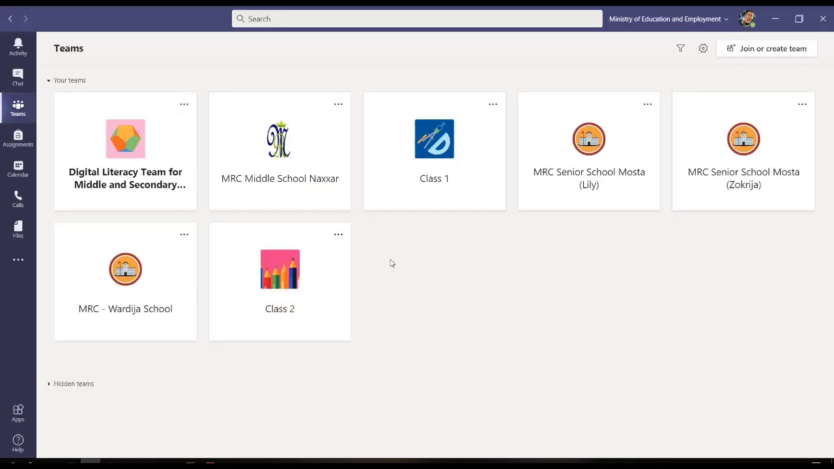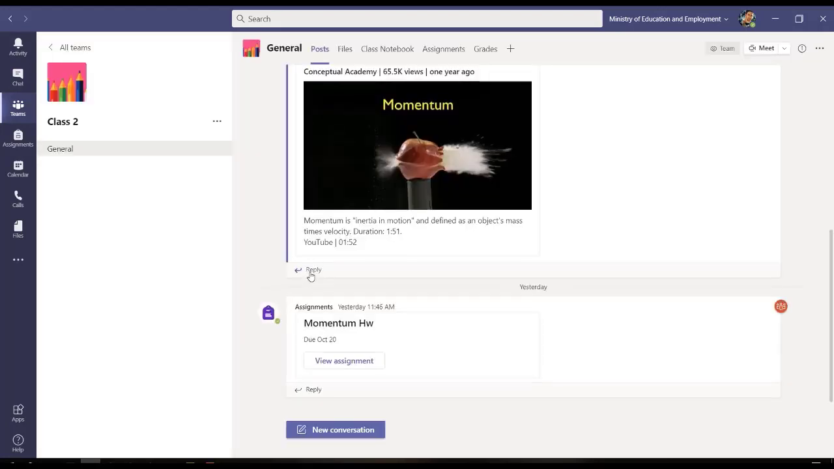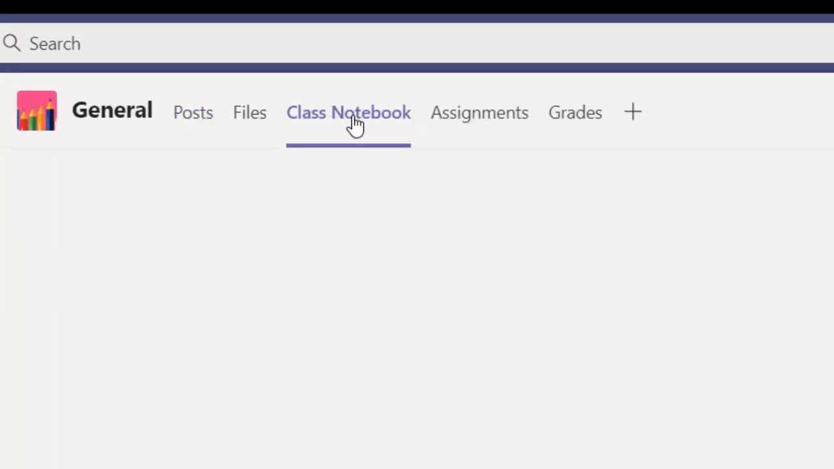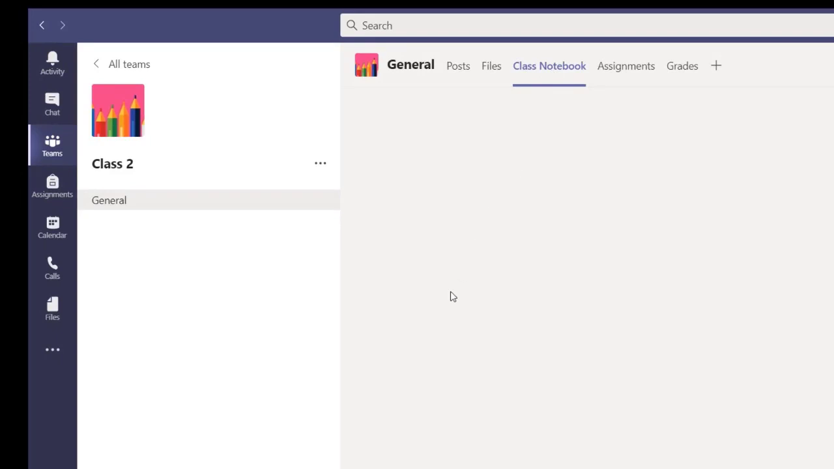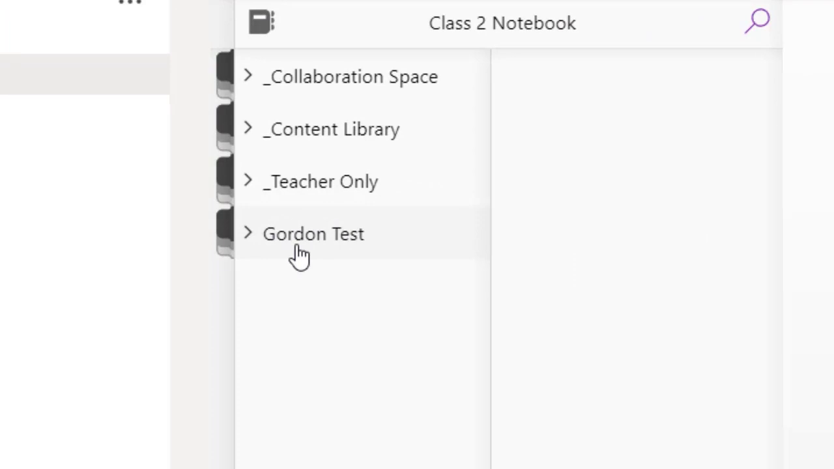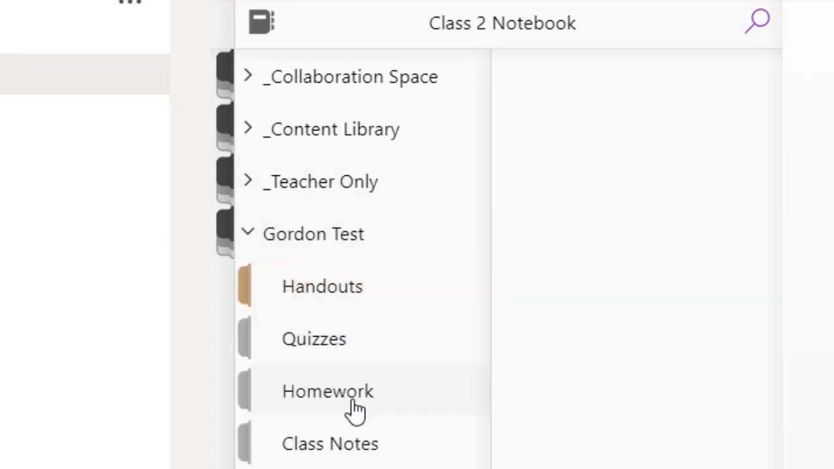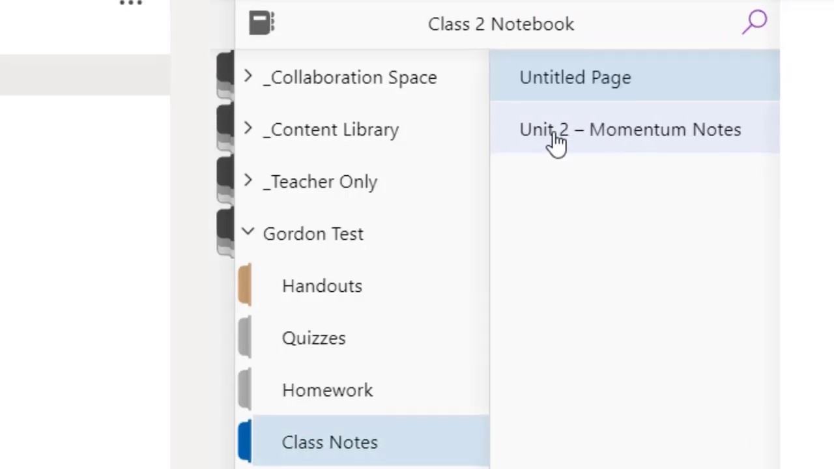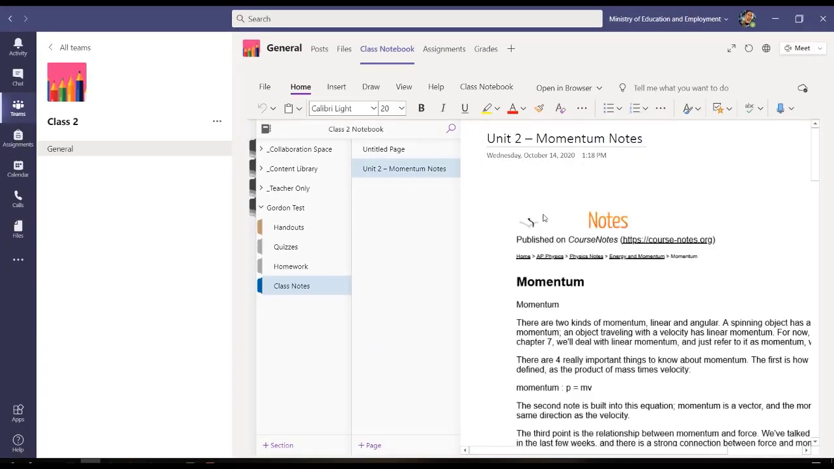The final thing I will be doing is to go into a different team and confirm that the page was successfully distributed. So I'm going into class 2, class notebook, and if I go into one of the students' sections, I should find the notes that I distributed from class 1. In fact, if I click on this only student in this particular team and go to the class notes section where I distributed the notes, there I will find Unit 2 momentum notes. So these notes were successfully distributed to all students in my teams.